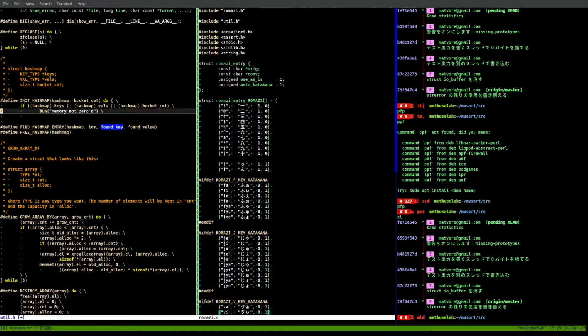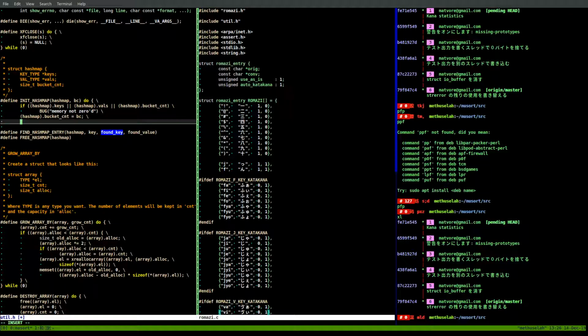So let's see here. Okay, so we're going to check if it's 0. So if not, now we're okay. So we can do hashmap dot bucket count equals. Oh, but we can't use the same name here. Otherwise, we'll just call it BC, I guess. BC. Okay, and then you do hashmap dot keys equals. What do we have? xmalloc or xcalloc? Forget what we did here.